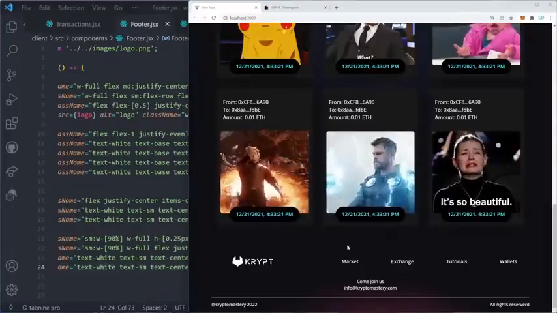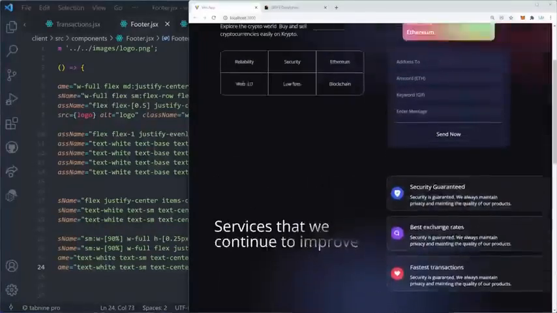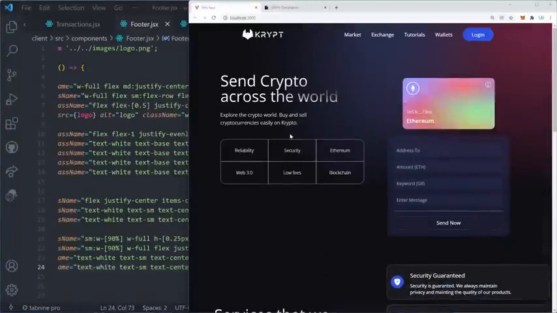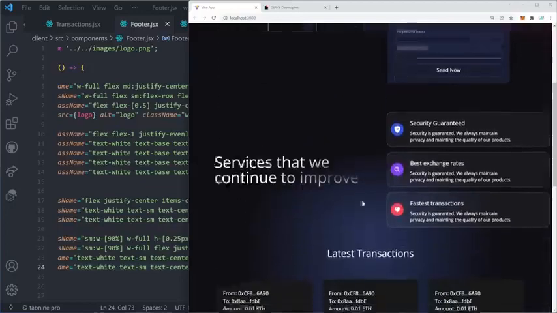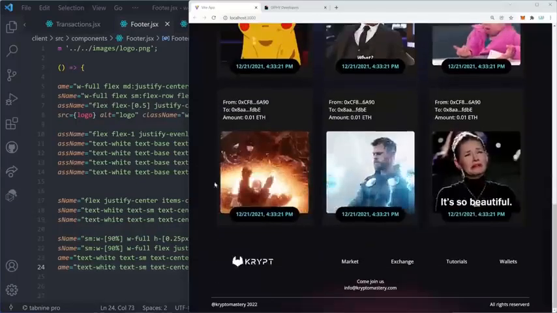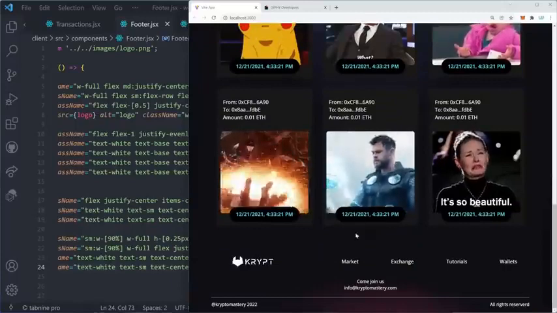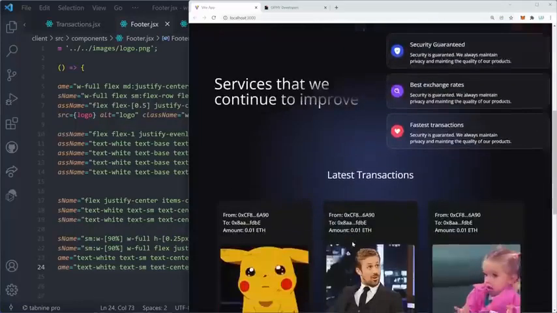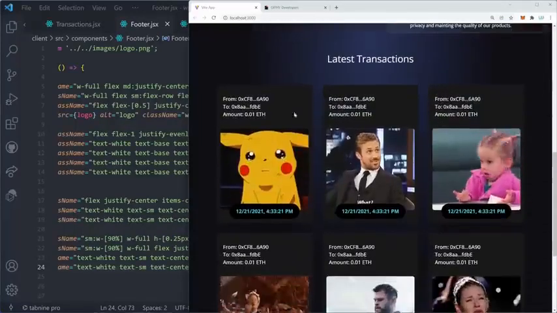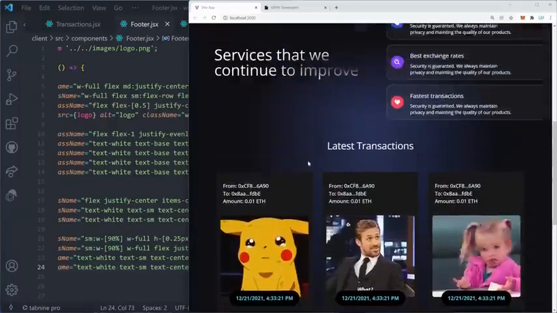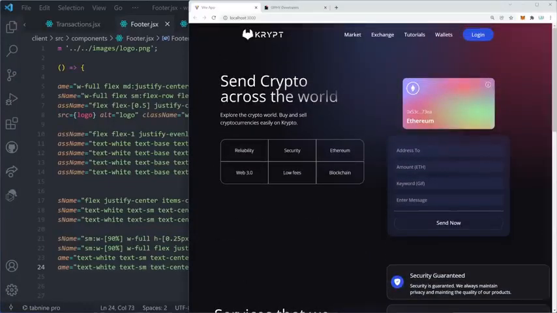This just concluded the entire design of our website, starting from the nice welcome page with the form to send Ethereum across blockchain, nice header at the top, the services page, latest transactions page, and finally the footer. Now is the time that we get back to some blockchain work and actually retrieve the list of all transactions that were sent across our network. Let's do that right away.